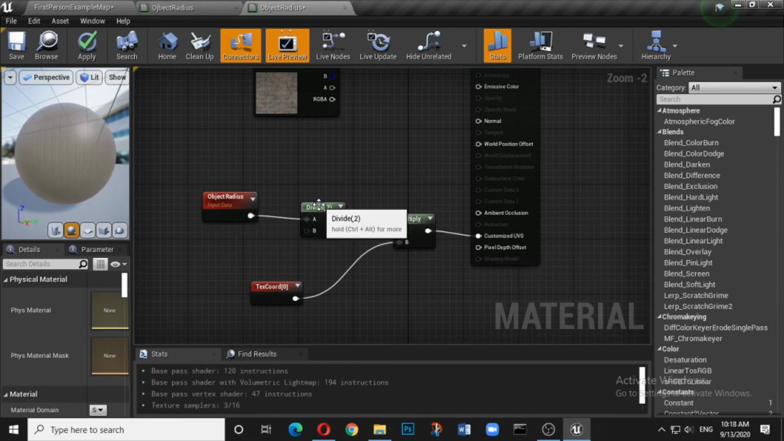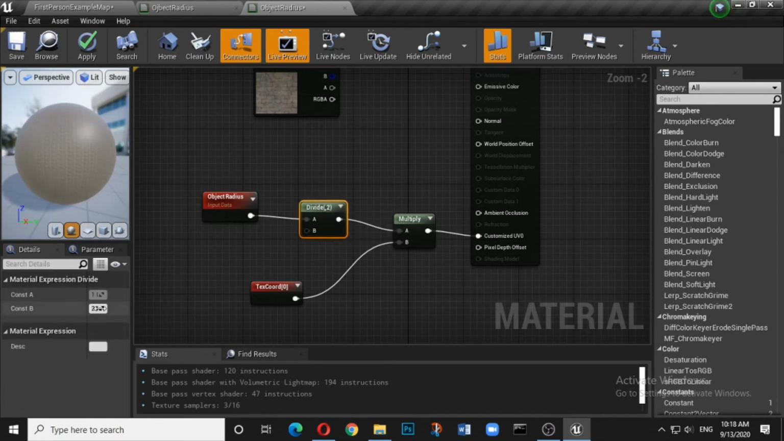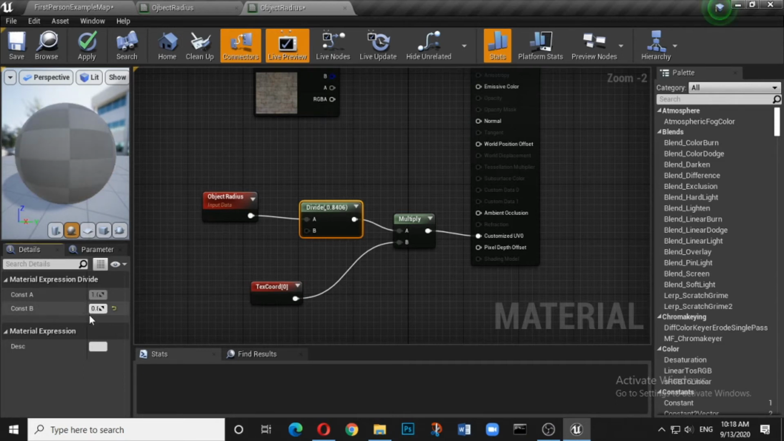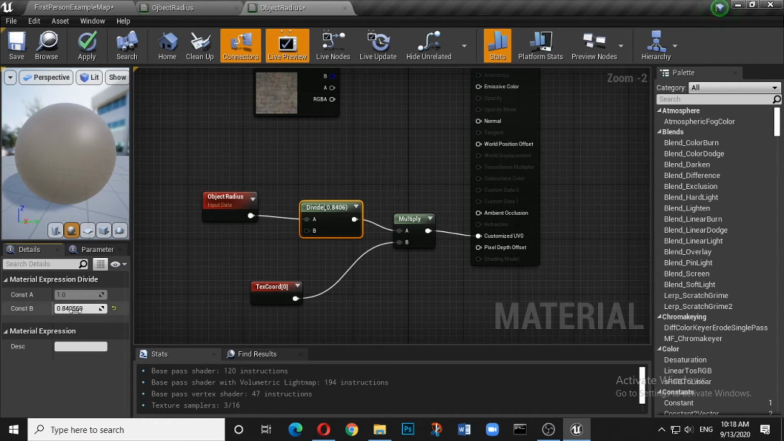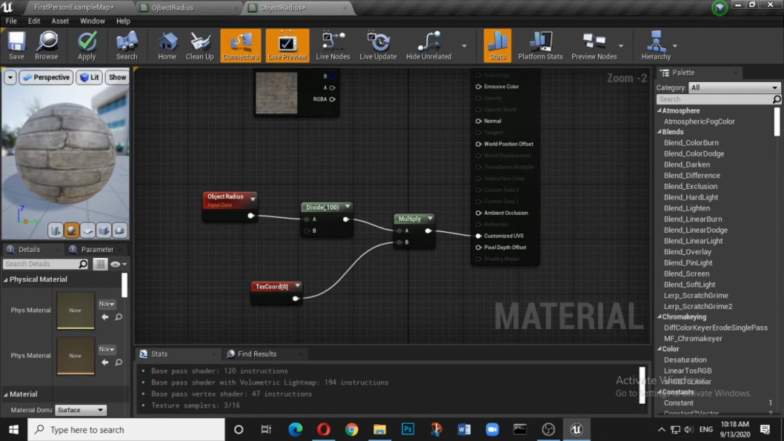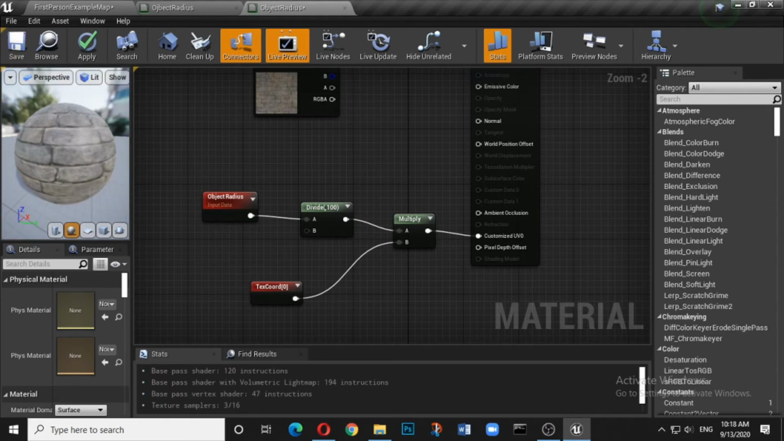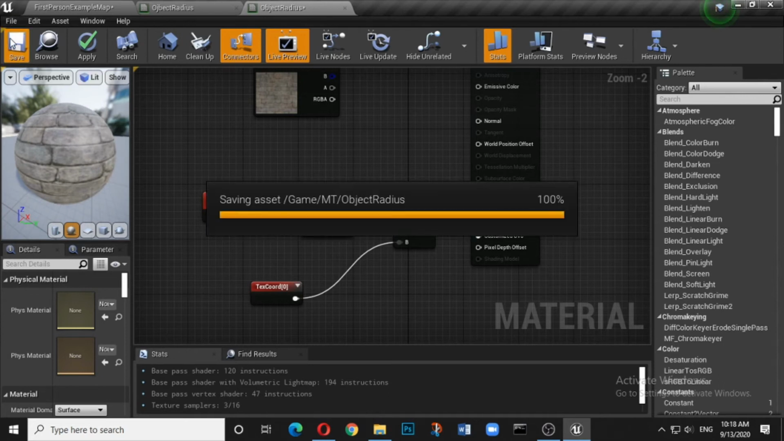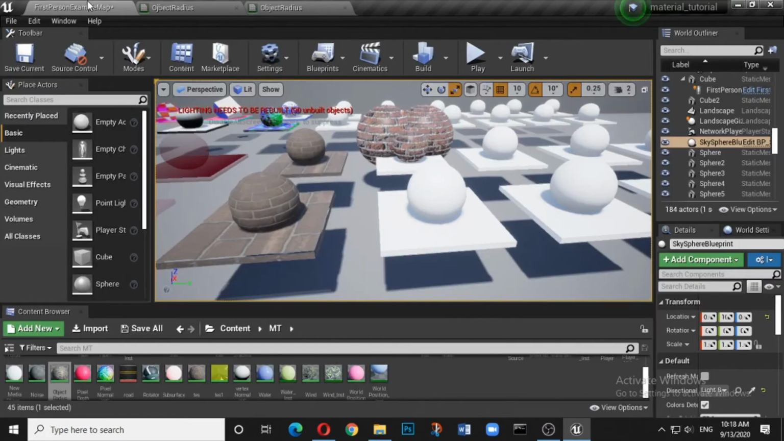Now you can see in the preview that it is not coming properly. So either you can change it in this segment, or you can have a single scalar value connected to B. Let me make it 100 and see how it works. Okay, fine. It is working absolutely perfectly, and the textures are visible. Save it and apply it onto the mesh.